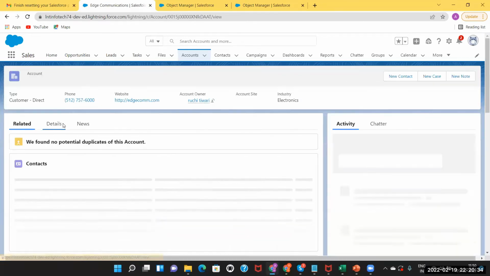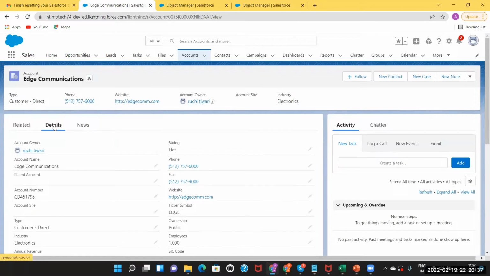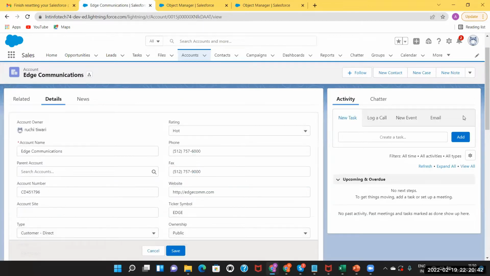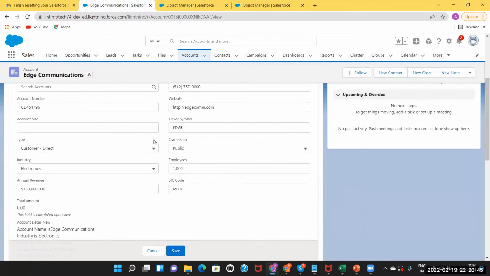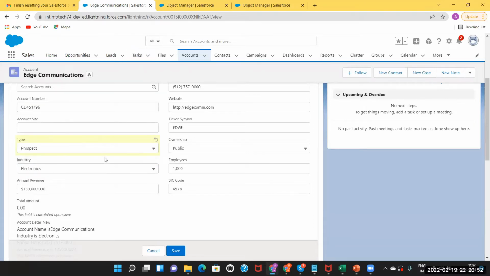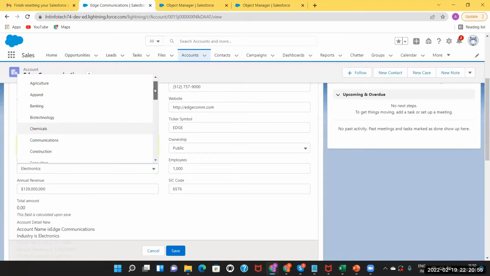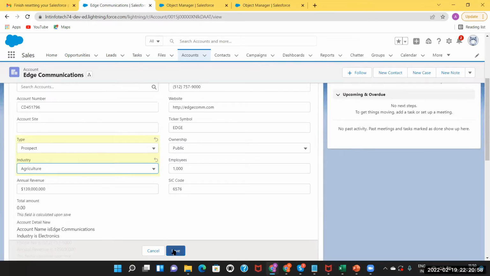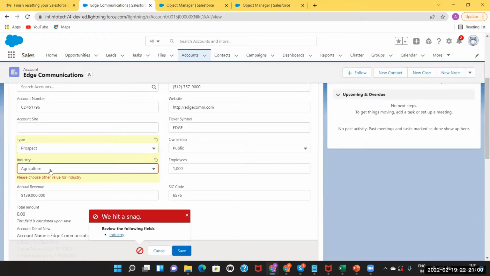Now in the account, if I select type as prospect and industry as agriculture, and if I try to save it, it will not allow me. Why? Because we have given the validation. So like that, according to your requirement, you can perform the validation rules.